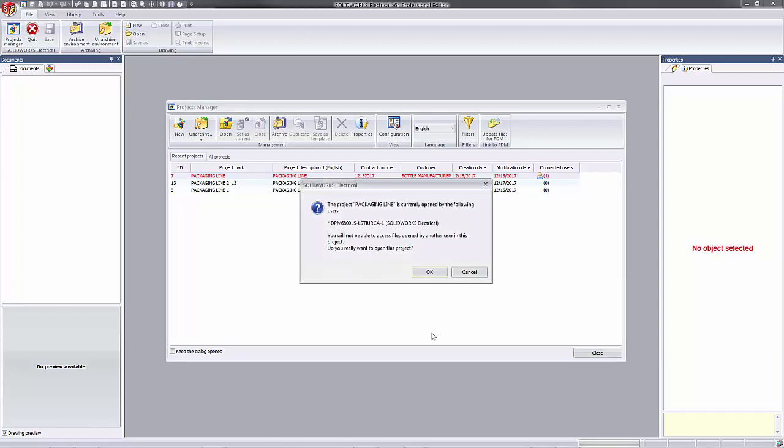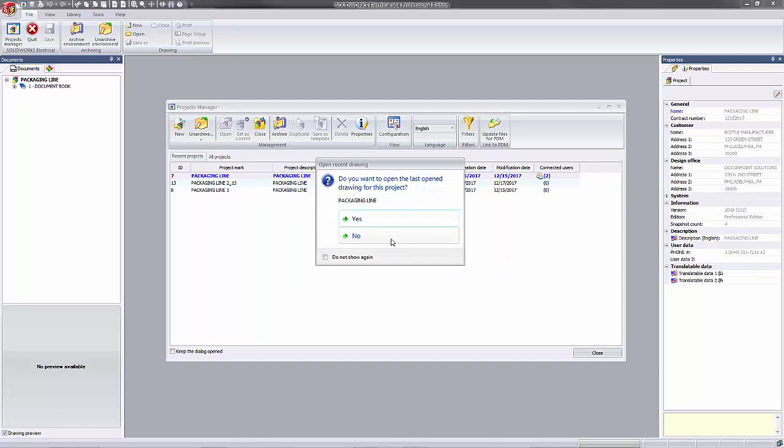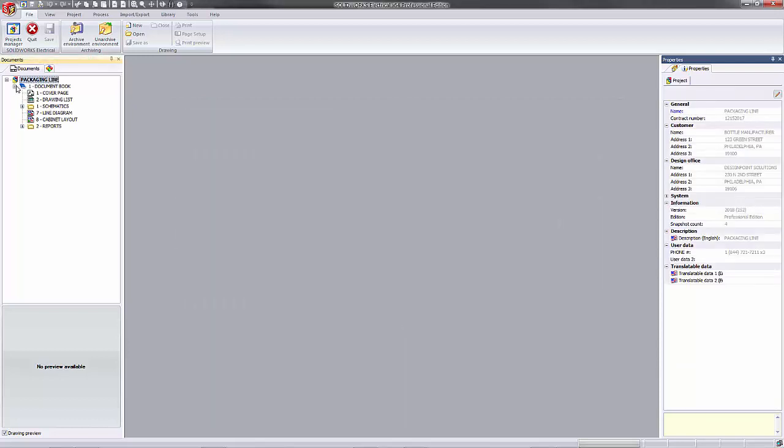What happens is whenever we open a project that's currently opened by somebody else, it tells us that it is currently opened by somebody else, and lets us know that we're not going to be able to access files that are currently opened by the other user in the project. Click on OK, and it opens up the project for us. When we open up our document tree, we can also see which pages are currently being used by another user.